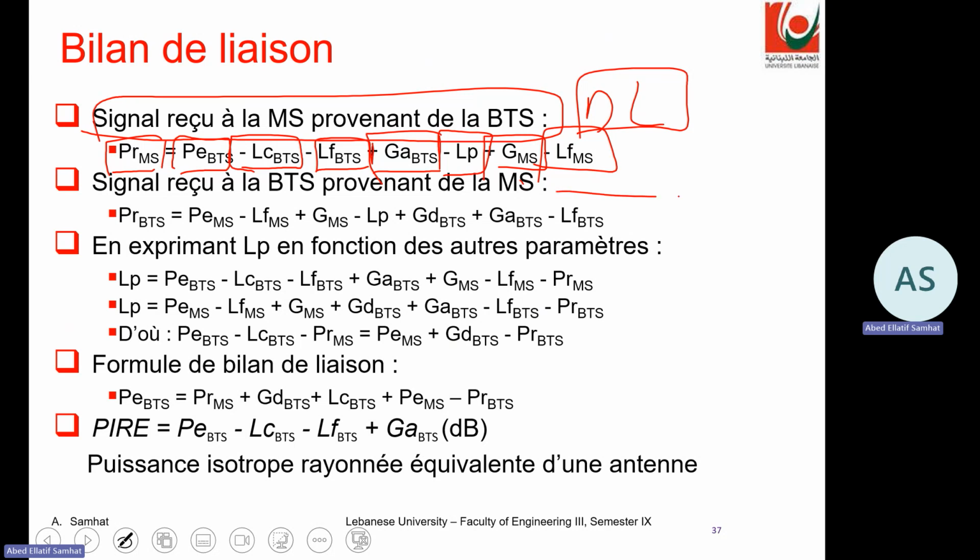If you want to work on the uplink and find the received signal at the base station, here is the received power. It is equal to the transmitted power by the mobile station, minus the loss at the mobile station, plus the gain of the antenna at the mobile station, minus the path loss, which is the uplink path loss. And we have the gain of the base station, the gain of the diversity if you want, the gain of the antenna and the loss of the feeder at the base station.